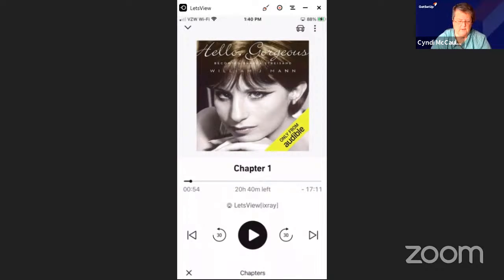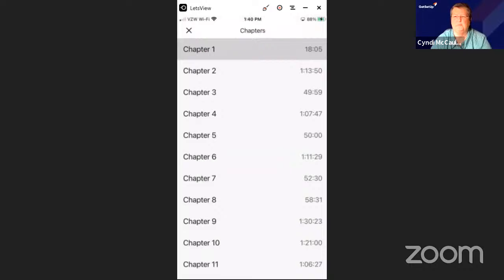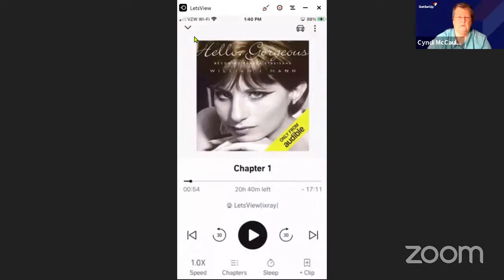You can tap on it and it will just pull up all of the chapters, and it'll show you over here on the right side how long each one of them is, how long it takes to listen to that particular chapter. You can go up here and X out of this and go back a screen.